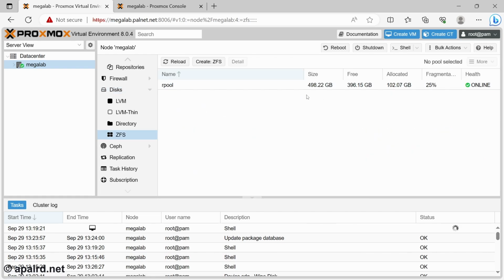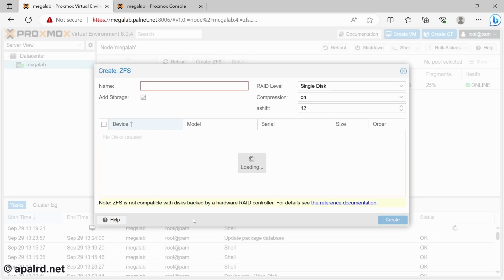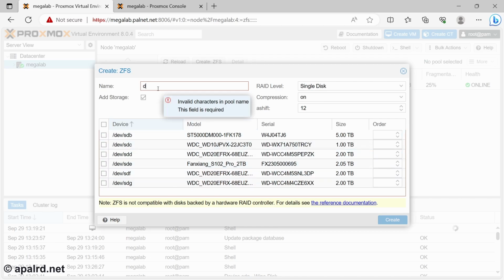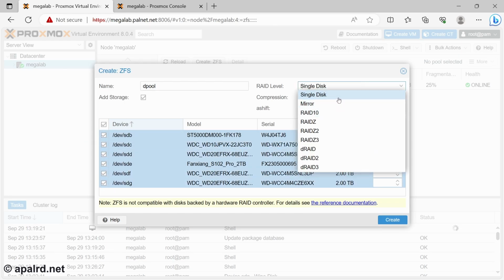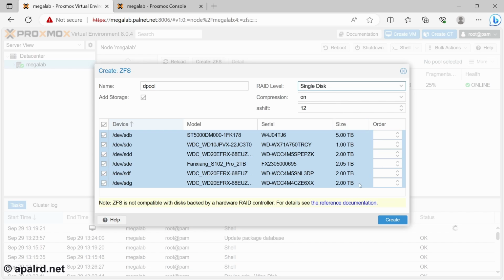So I already have my rpool. That's what I'm booting from. Let's see. Come on, buddy. I'm going to call this dpool for data. And we're going to use SDB, C, D, E, F, and G. And single disk, because we don't need no data security. We like to be risky.